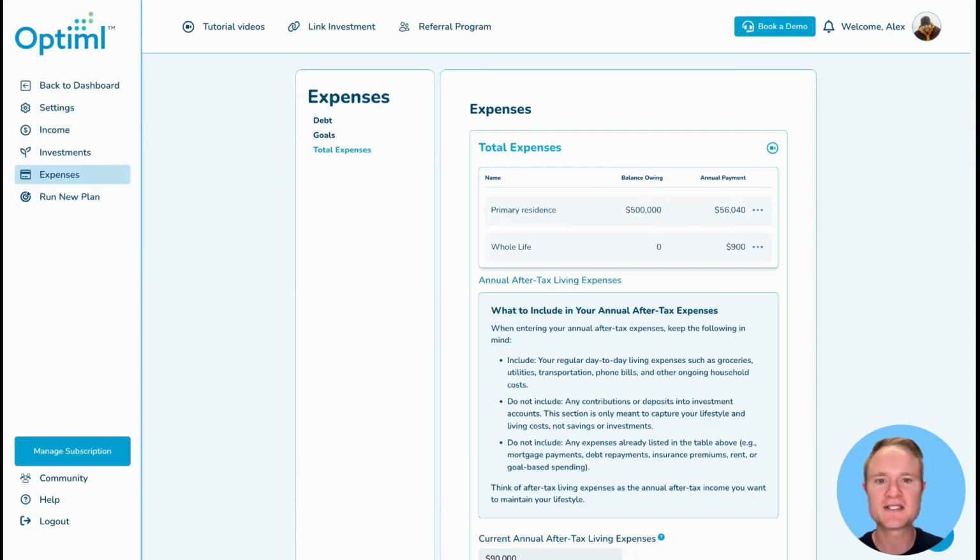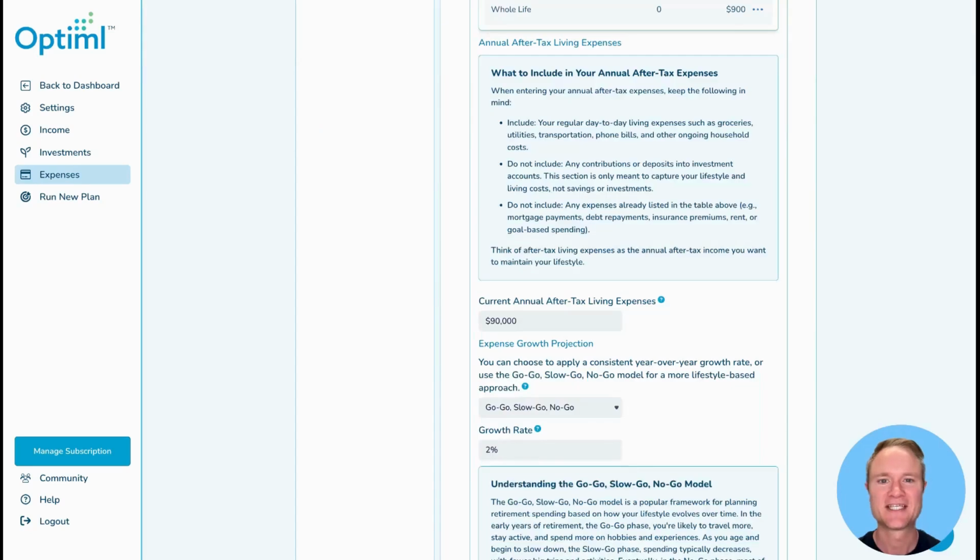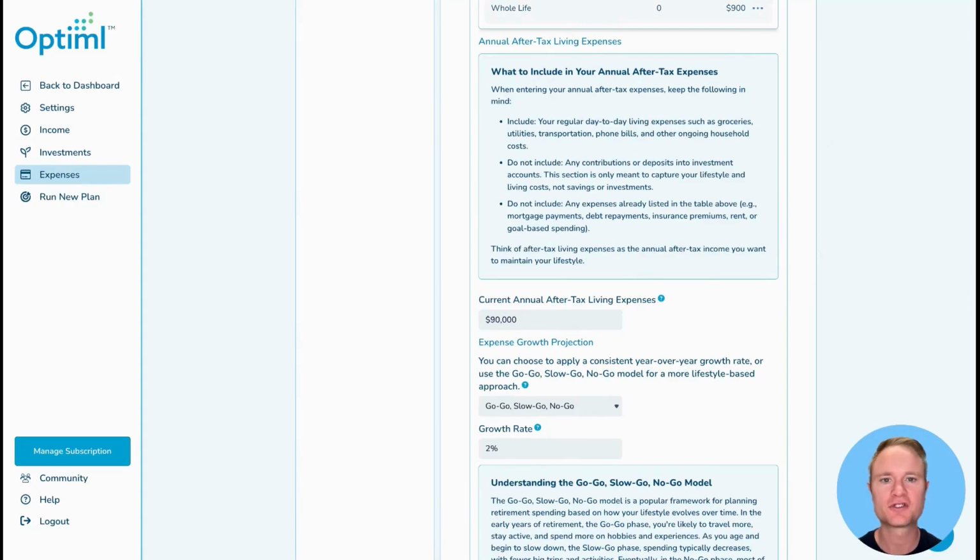If you don't have any fixed expenses, this will simply be blank. Now, aside from any fixed expenses you may or may not have, you then need to add your annual after-tax expenses. In other words, your desired annual after-tax income to live the lifestyle you want to live. Now, this value is only focusing on your expenses.